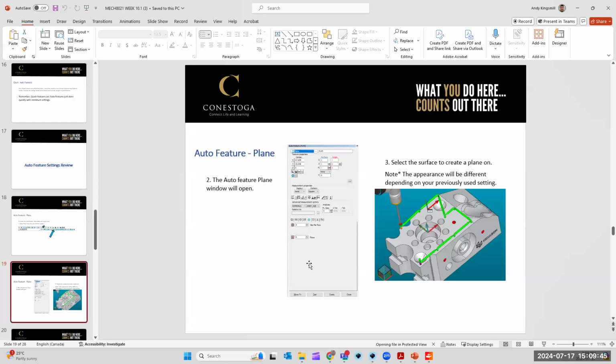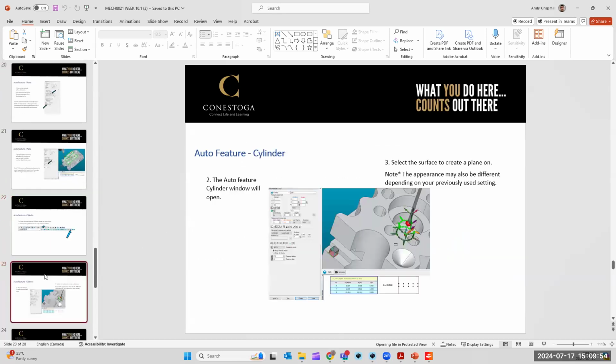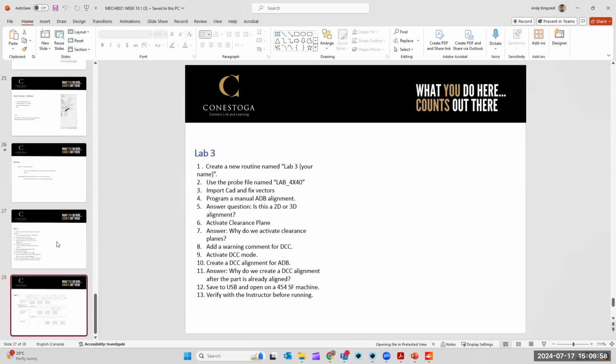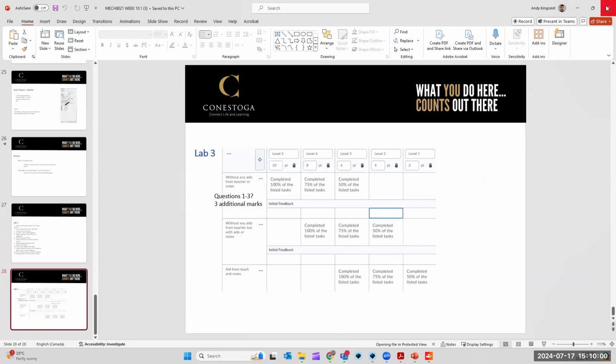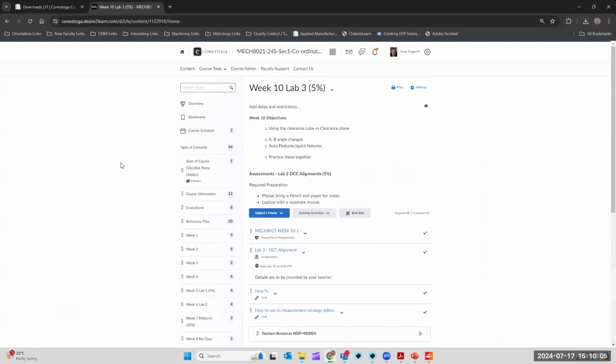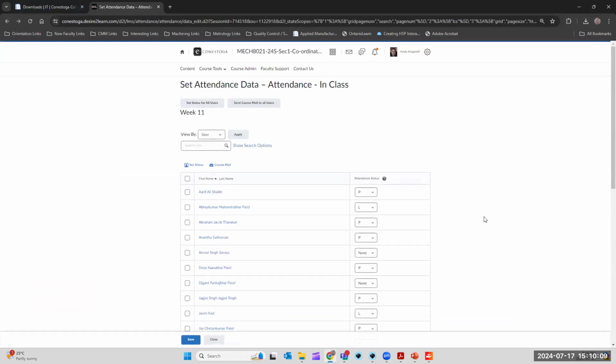Feature planes. So these essentially auto feature planes and smart feature or quick feature is all going to pull up auto feature, and I will show this in the software today, and the auto cylinder I will also show in the software. And then we spent the rest of the time on the lab. So we basically covered everything last week except for the auto features that I wanted to specifically get into. Just a little more detail, that's all.